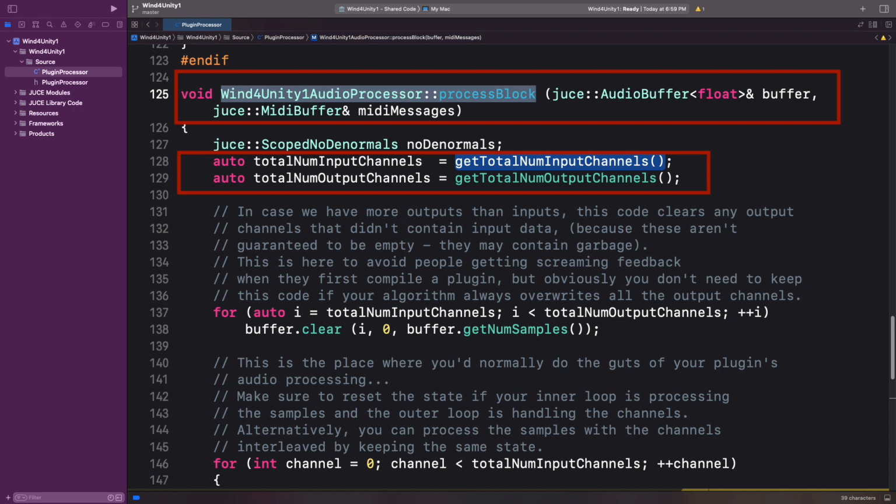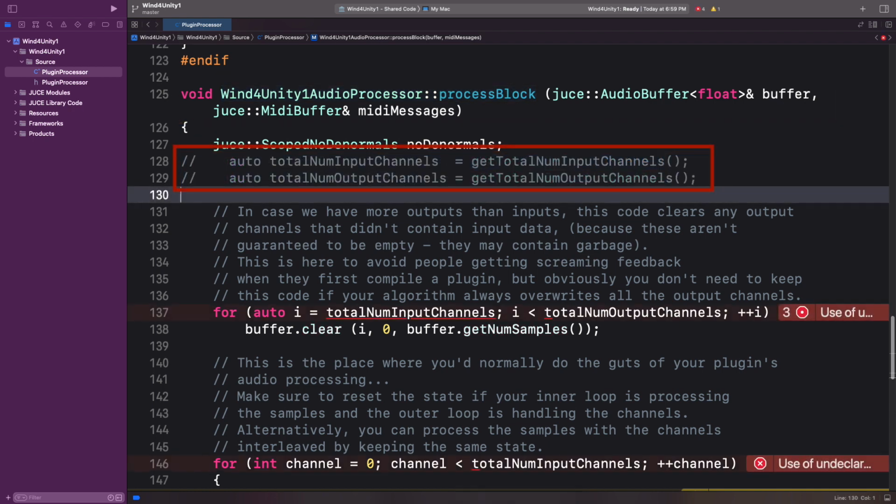Next, go down to the process block. It's a little bit further down. And you'll notice in there there's lots of comments. We're going to get rid of most of this. Near the top, you've got total num input channels and total num output channels. What I'm going to do is comment those out. Now, the quick way in XCode to comment them is to select them, Command \. So we'll do that, and we'll comment those out. We'll keep them there because we may need them later, but at the moment we don't need them.